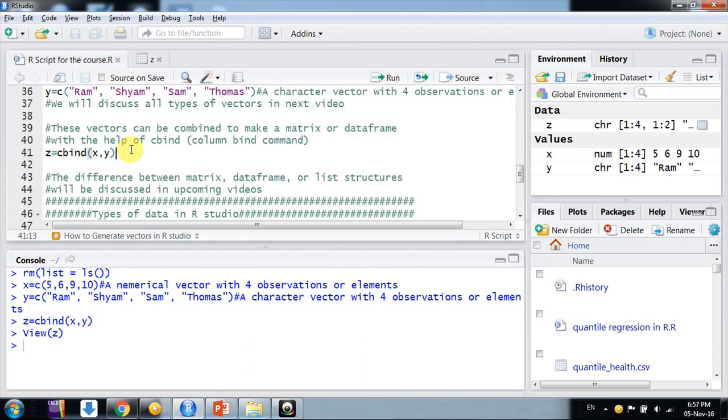We can combine them and make a matrix. In upcoming videos, we will also discuss the difference between matrix, data frame and list structures, because the difference between them is very useful. You need to understand when we should use a matrix, data frame or list, because their uses are different.